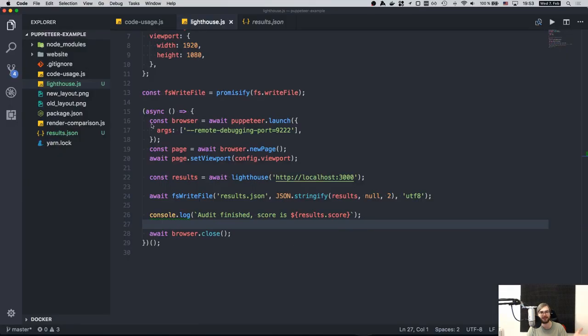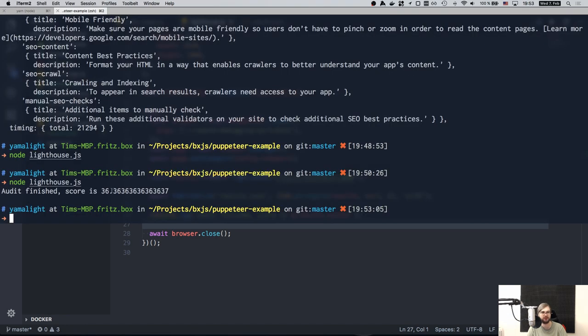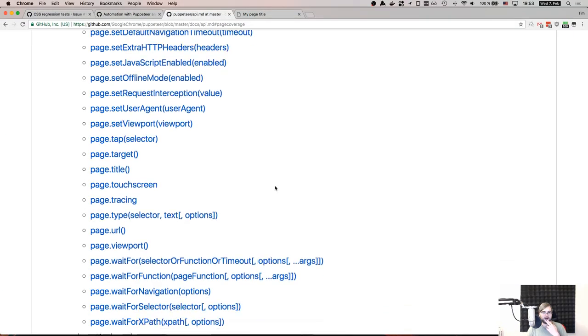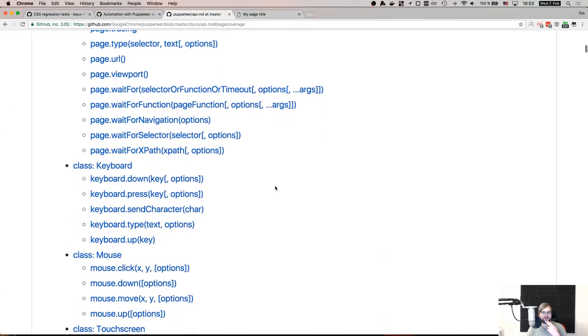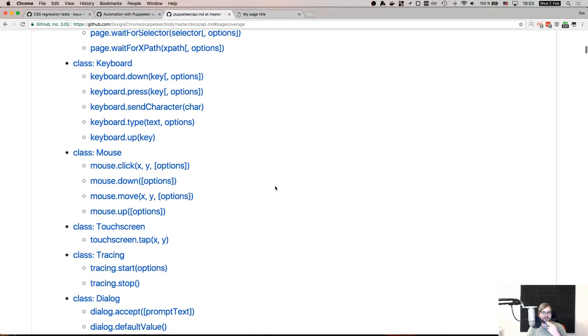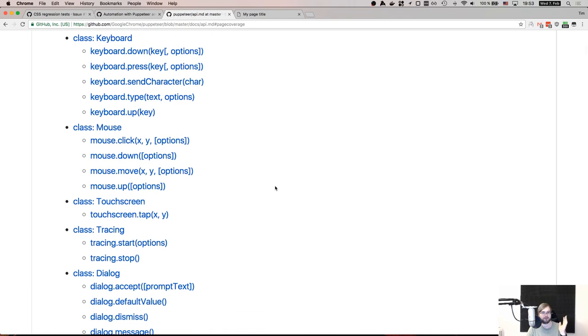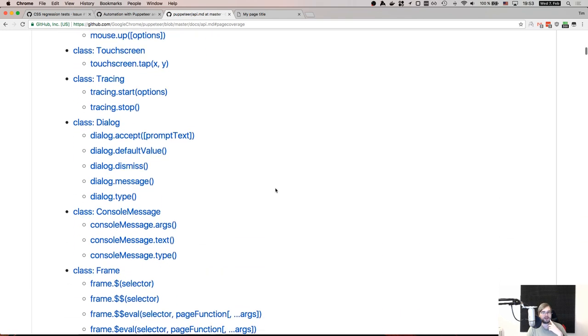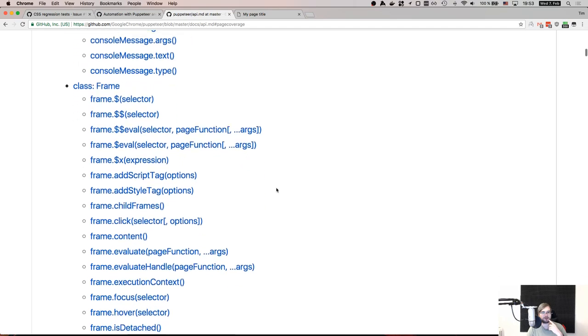Because this Lighthouse and render comparison and code usage are a bit trickier because you actually get proper reports here. There we go. That looks okay. Let's see. Viewport, wait for keyboard. We did that. Mouse, yeah, okay. I mean, same as keyboard. Nothing complicated about that. That's the dialogues, frames.